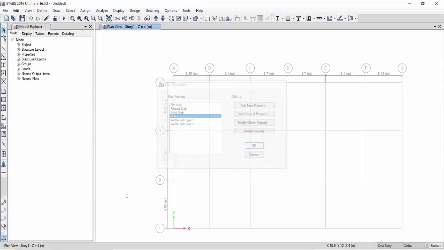So now we have finished defining all the sections in this project: slab, beams, columns, shear wall, retaining wall, and the stair. And in the next session we will begin modeling and drawing the model.